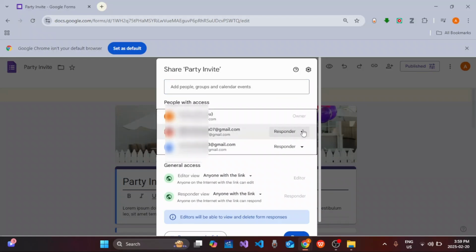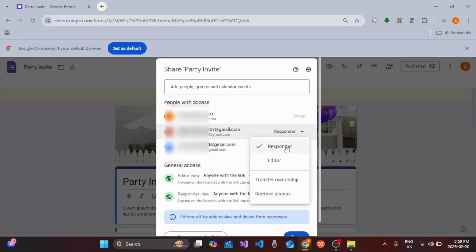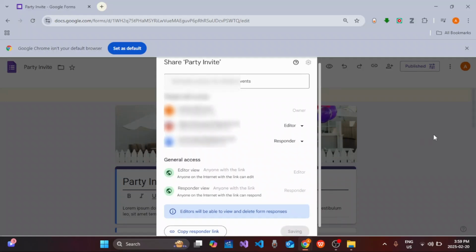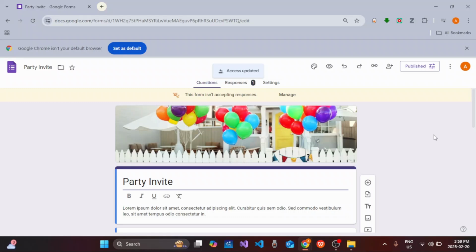You can easily edit their role. That is, either they are only the responder or the editor as well. Or you can even transfer the ownership to that particular user. So after that, you can click on the save button at the bottom right corner of this menu box and then you have successfully given access to that particular user.